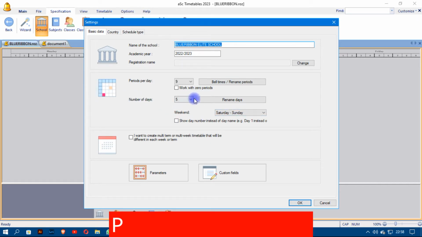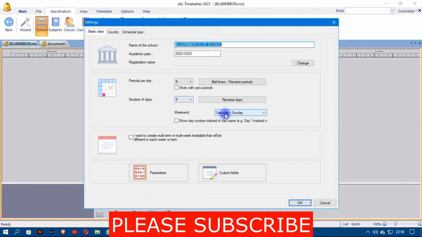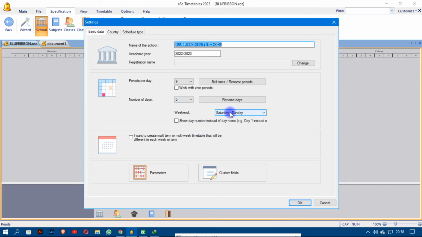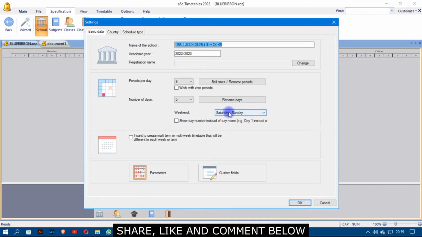The number of days, of course, we have 5 days in a week, excluding the weekend. In my case, I've decided to make my weekend Saturday and Sunday. You can always change this to fit what you want. This is for us Christians, what we consider as a holiday. For the Hebrews, you can consider Friday to Saturday, and for the Arabians, Thursday to Friday. I'm okay with Saturday and Sunday, so that will be my weekend. I'm going to click OK, and we're done with that area.